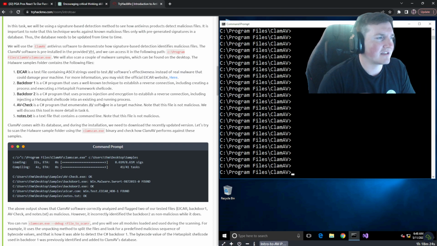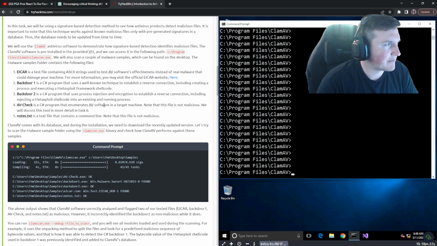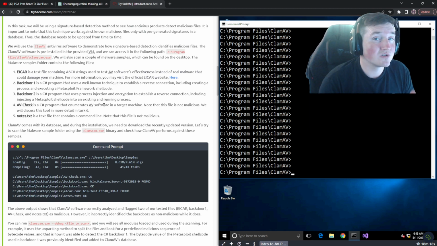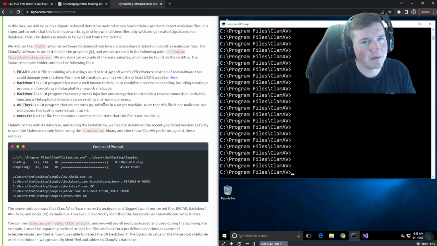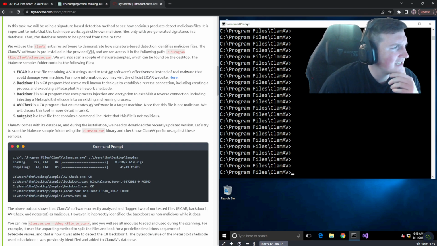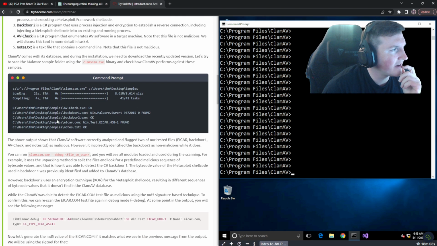I don't think that, and it says right there, note that this file is not malicious. We'll discuss it more. That's not malware. It can be used against you, but it also can be used for good. So I don't consider that malware. And then notes.txt is just a file that contains a command line, and we'll show you why that's important.